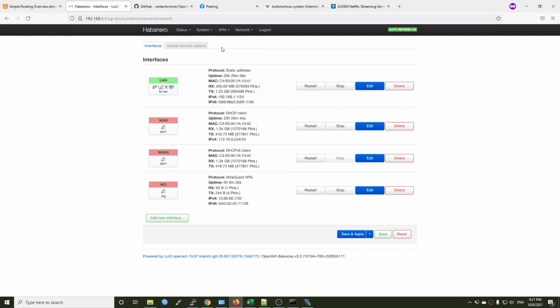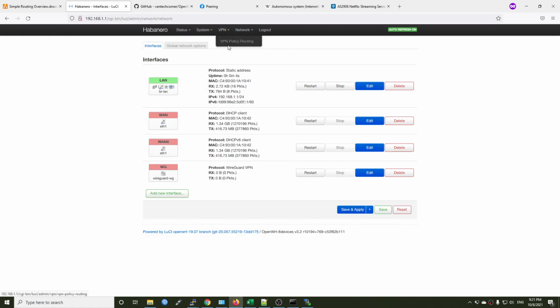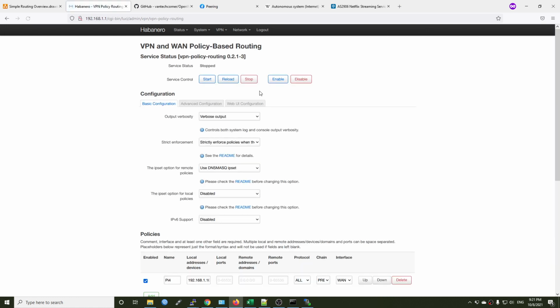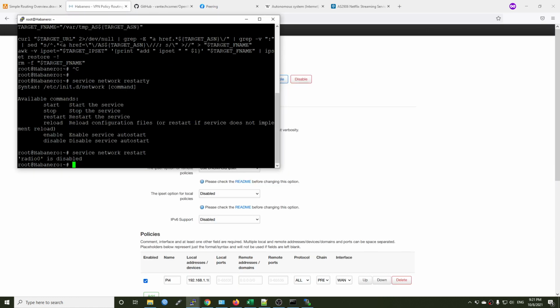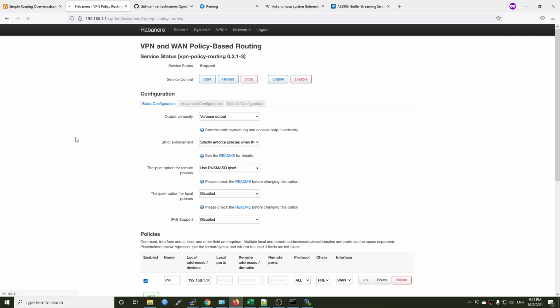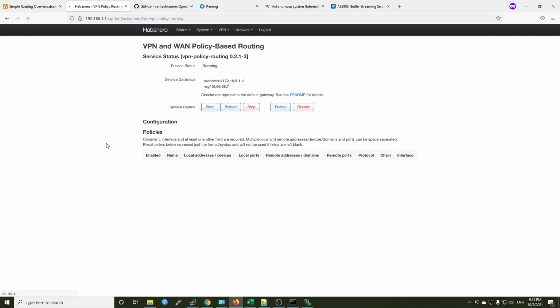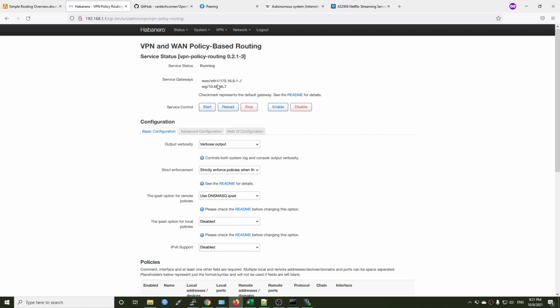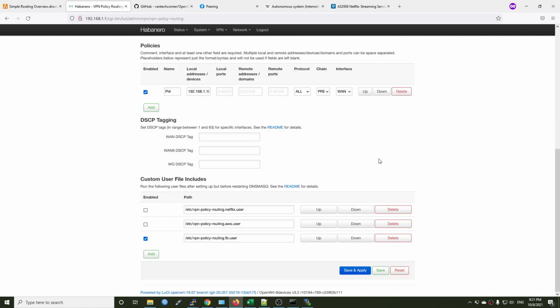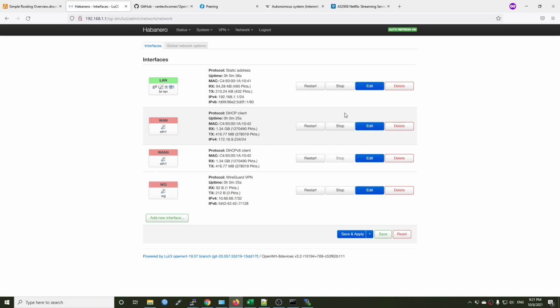Alright, it is ready. So let's go to VPN and VPN policy routing and have a check. The service is started. Let's refresh the page. It is running right now, and the default gateway is our WAN interface. This is a good sign. So I believe right now all of the connections are ready, and let's test them all.